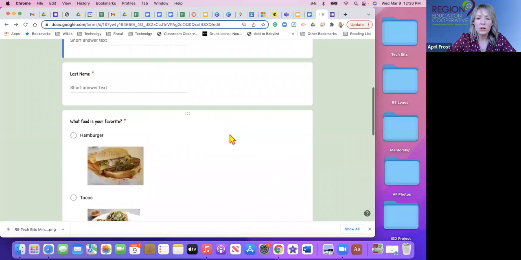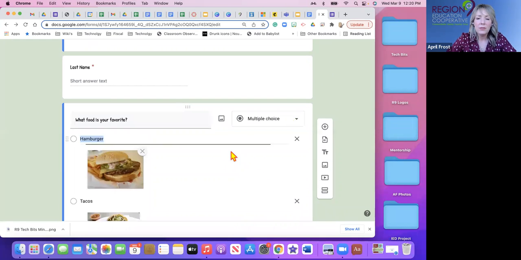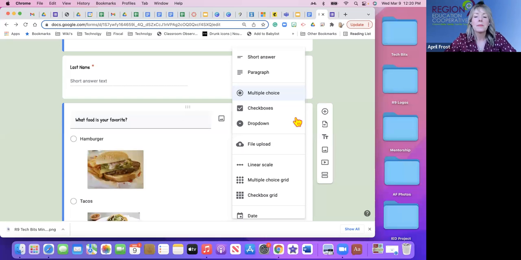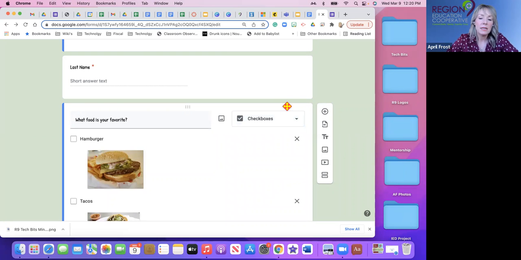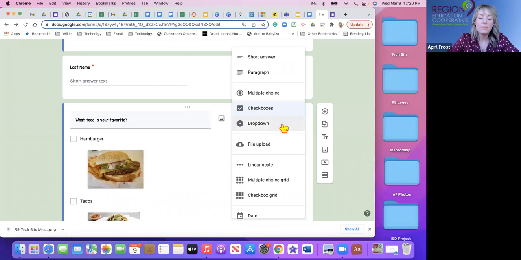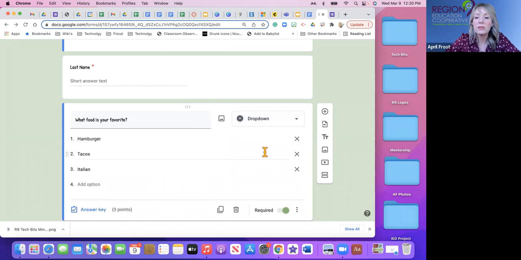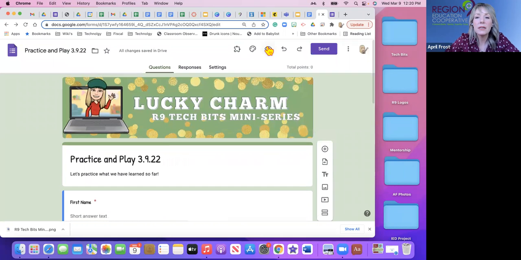Any questions so far? The other thing is I can make it a multiple choice. When I make it a multiple choice, my end user can only select one answer. If I make it checkboxes, they can select multiple answers, correct, right? I can see Dolores shaking her head. I can also change it to a drop down. I wonder what it would look like as a drop down for my end user.